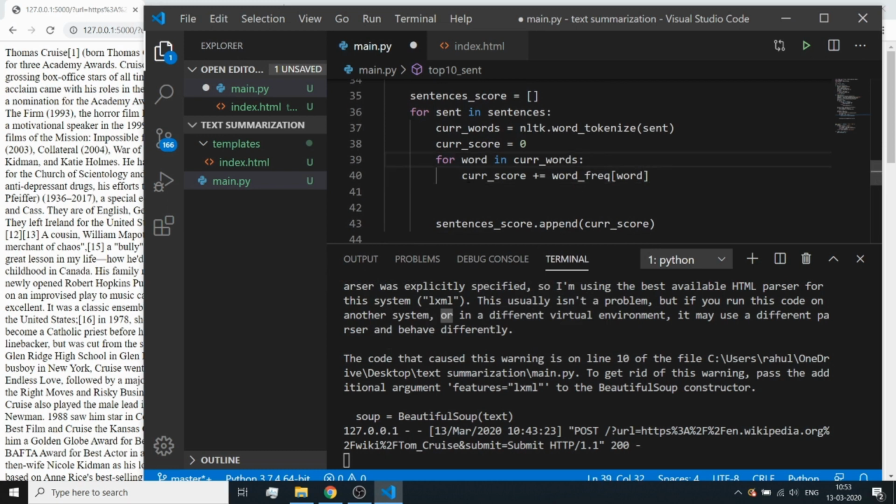Should I check some conditions, like if this word is inside this word frequency, because it might break here, because this word might not be in this particular word frequency? No, it should be. Yeah. So it is going to work.